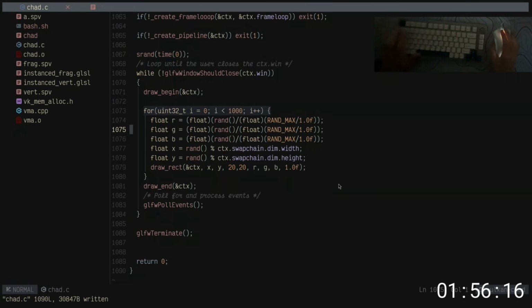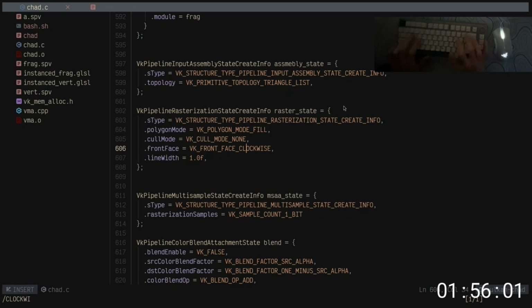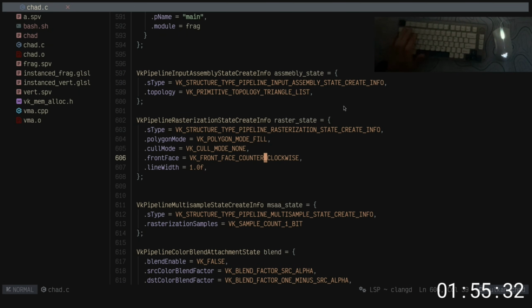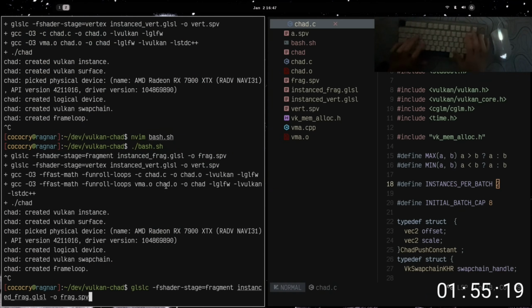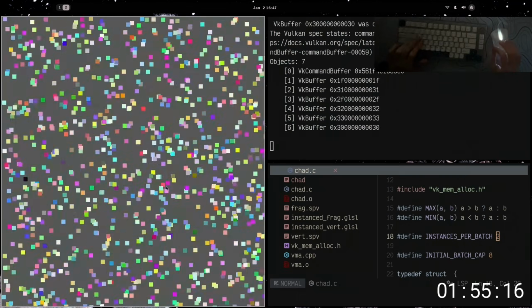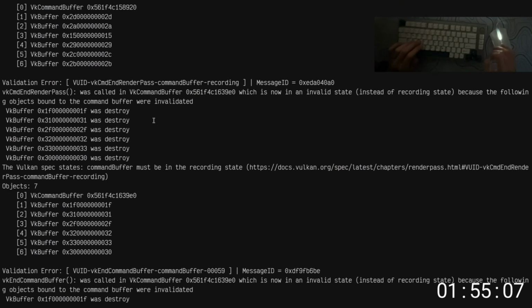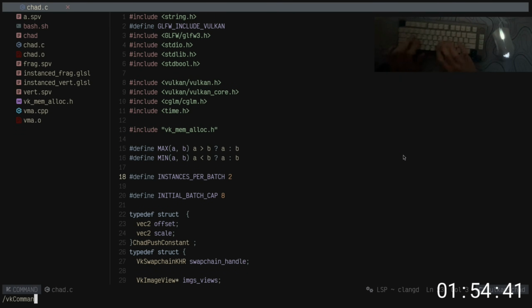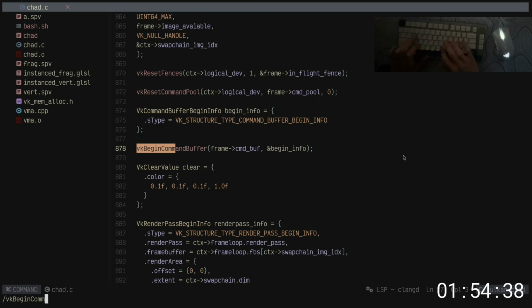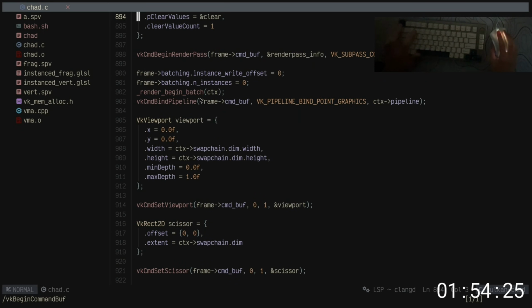Okay, so we're drawing those rects there. By the way, where's clockwise? We definitely need counterclockwise. Let's say we only have 2 instances per batch. Let's check if resizing works. Oh, what's that? Validation error, the command buffer is in an invalid state because of the following objects bound to it, in the recording state, vkBeginCommandBuffer. Okay, so for some reason it wasn't in the recording state.